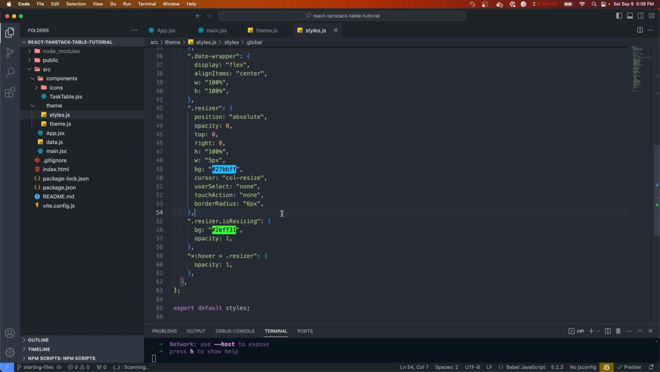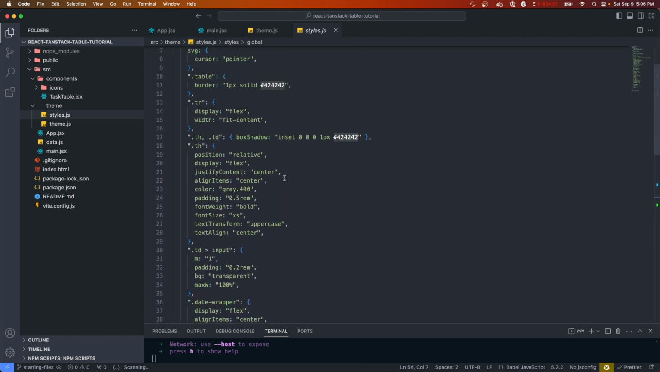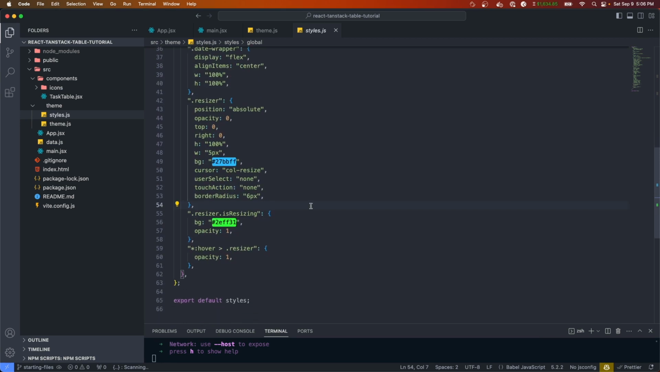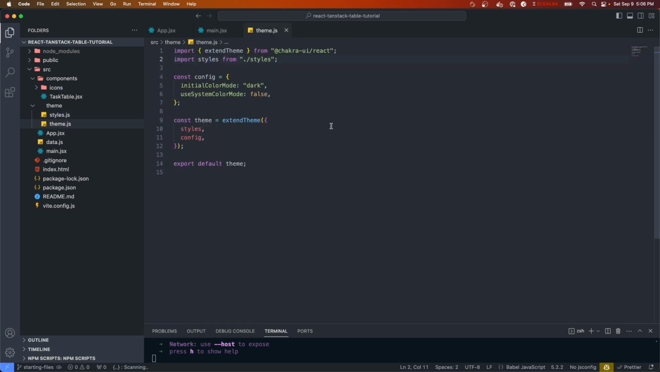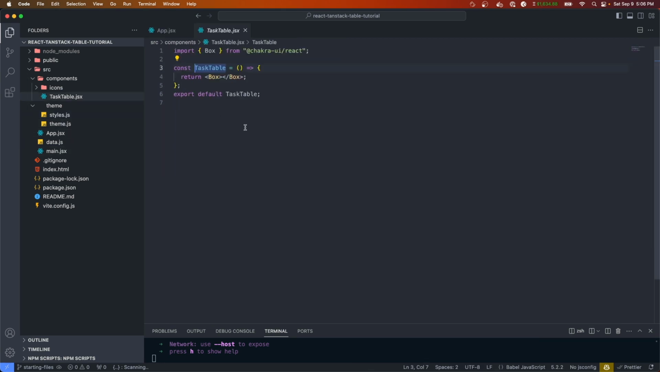I'm not really going to go over these too much because that's not the focus of the video, but you can always refer back to this file if you want to know how the table's styled. So let's start building our task table.